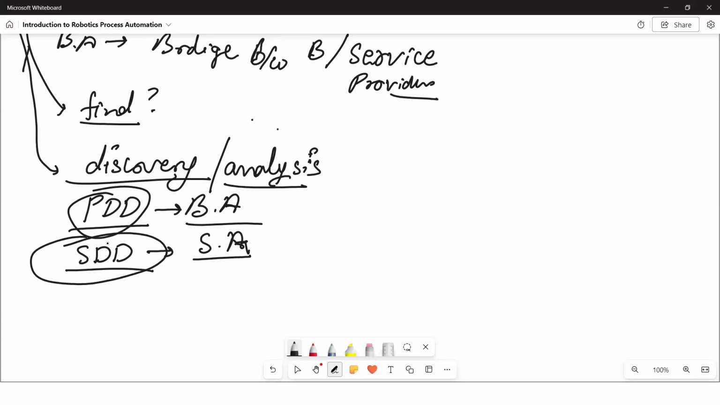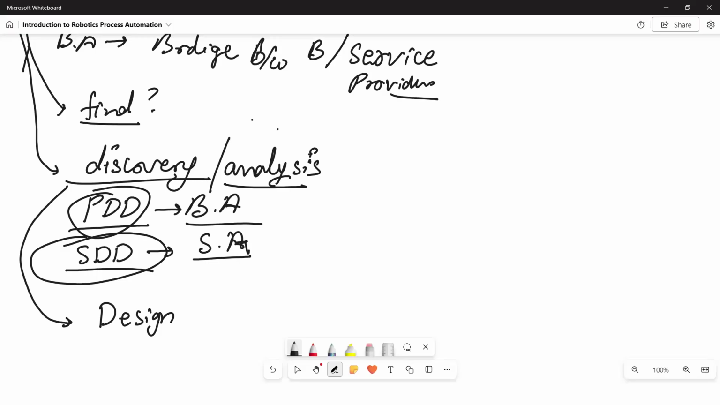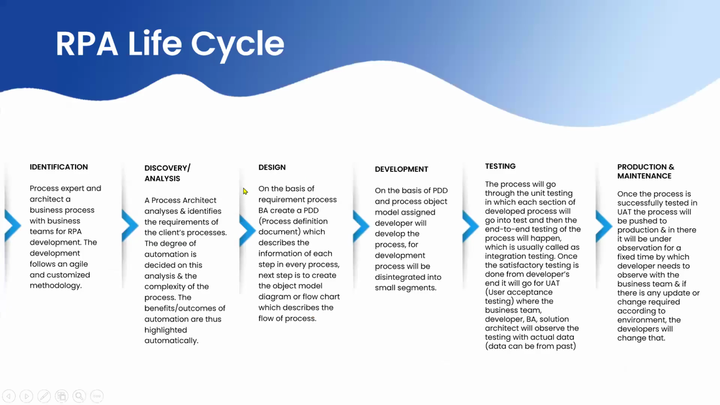So this is the second stage where you need to find out that this is the PDD and the SDD will be there. The PDD will be created by the BA, and the SDD will be created by the SA. Then after this, there will be design, which you can say is kind of creating a blueprint of your project.